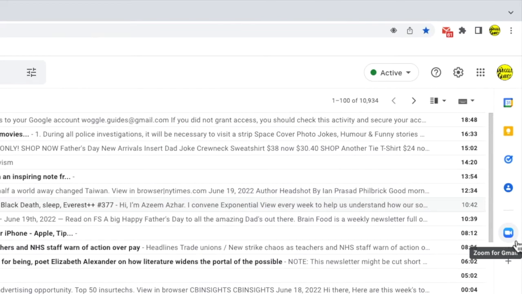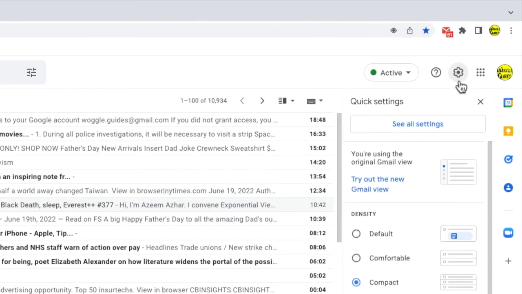To remove or manage an add-on, I need to go into the settings section in Gmail. I can do this by moving my mouse to the top right of the Gmail inbox. You'll see there are a number of icons shown here, but the one I'm interested in is the cog or gear icon for the settings section. Let's click on that.